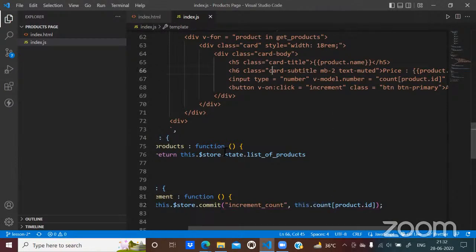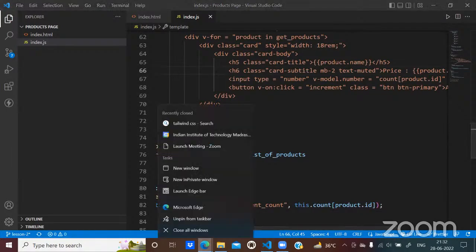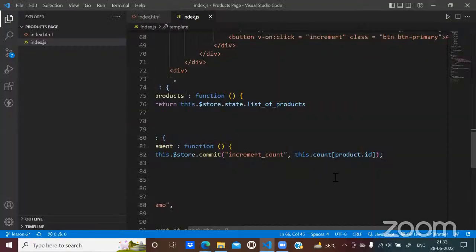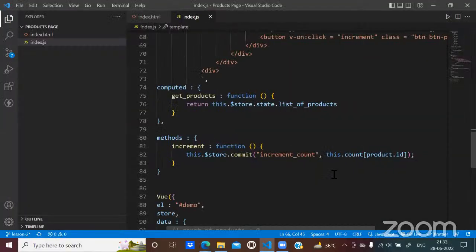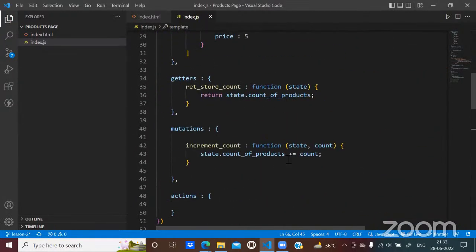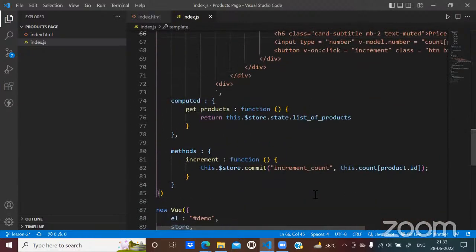Okay, now I have already saved it. I'll again refresh and see if this works. So I'll make it 4. So it is not working out. Let me see what is the issue. So increment count, this.count. In addition also. And this is going to be a mutation. In the function, we have to pass this parameter, right? Product.id. Yes.